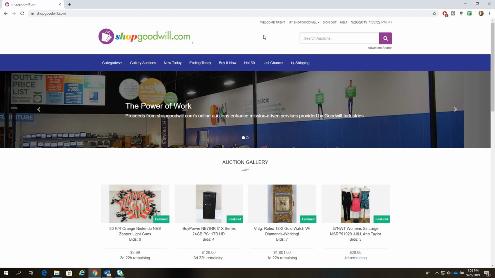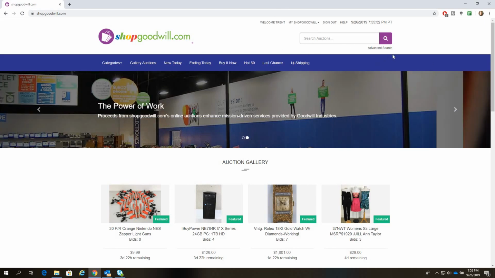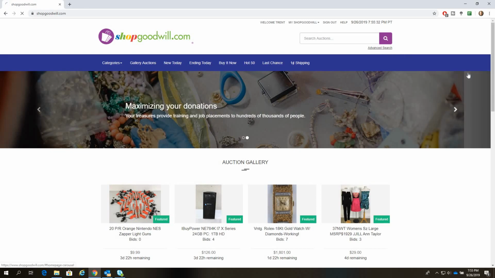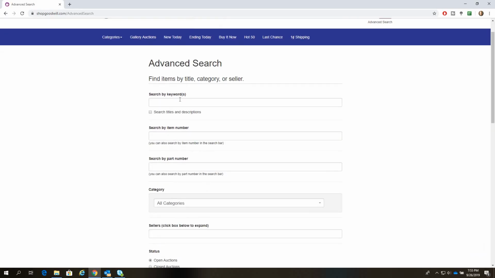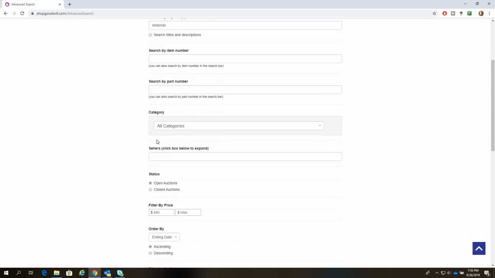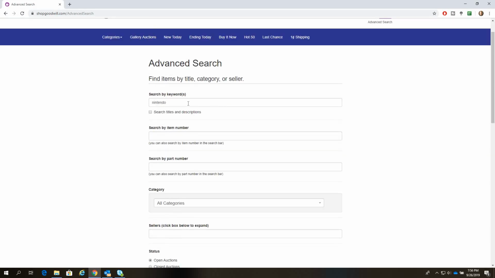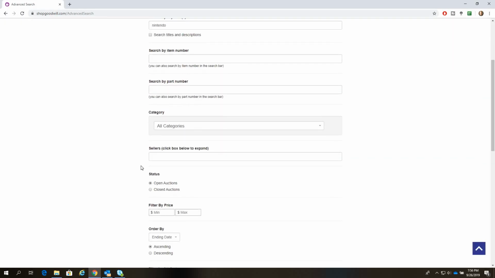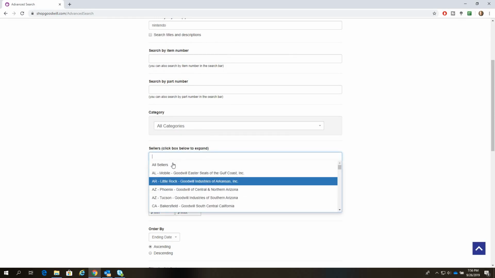So to filter to your local Goodwill, the way I like to do it is, once I'm in the main page, with your account logged in and everything, just go to advanced search like this. Click this advanced search tab. Let's say I usually always search Nintendo first. I turned off my autofills. Normally it would just auto-populate that for me, but for the sake of this video, so you can see everything, I've got Nintendo there, and then I'm just going to go to sellers, and I click it.